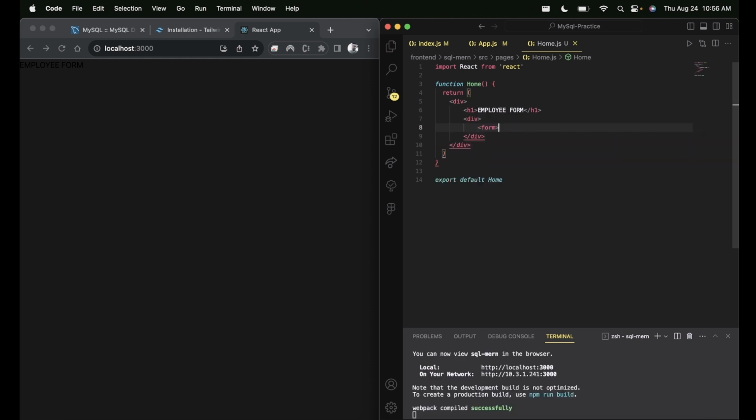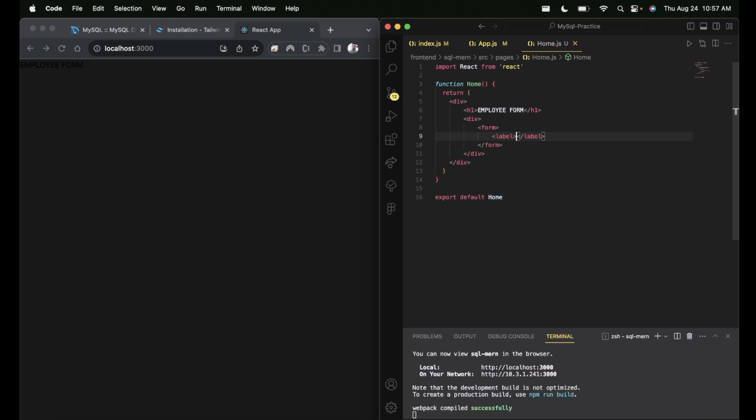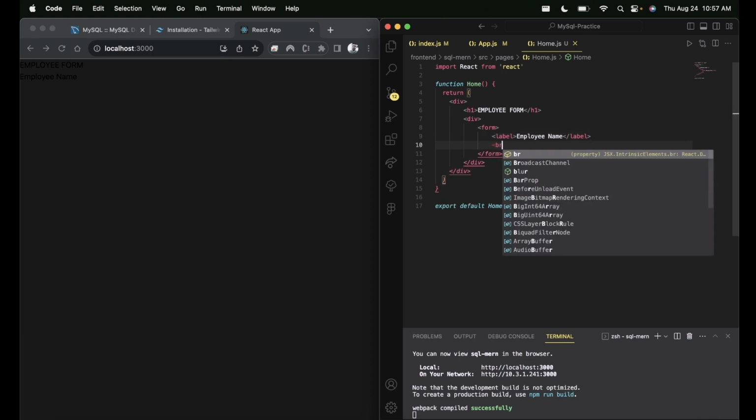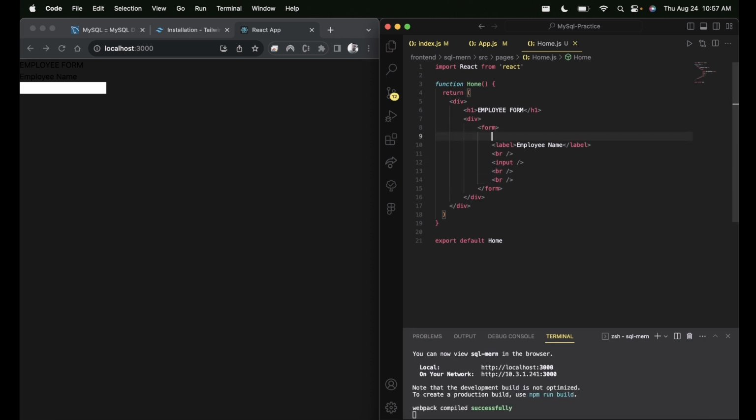So once we have our H1 here, we're just going to make a div, and then inside of the div, we're going to make a form. And then with the form, we're going to have a label, and then the label is going to be employee name. And then just to keep things a little separated, we're going to make a break there. Then after that, we're going to make an input for our form. Then after the input, you can go ahead and just make 2 breaks here, 1 and 2. And then if you want, you can just make a comment here. And then for the comment, we'll say this is going to be employee name input.